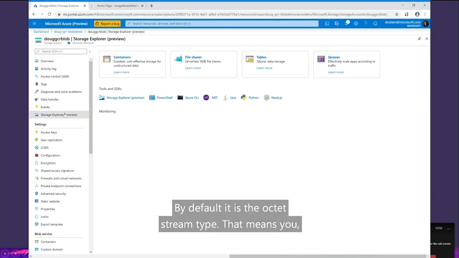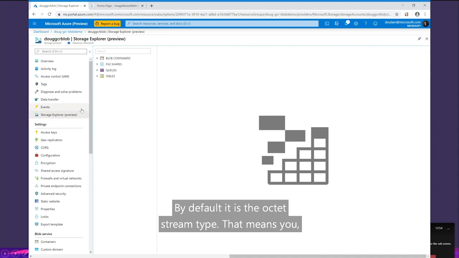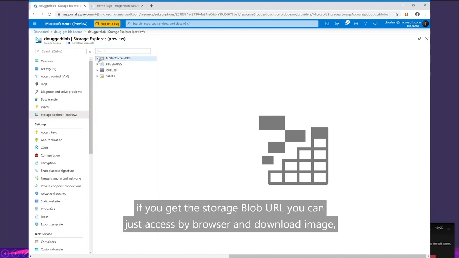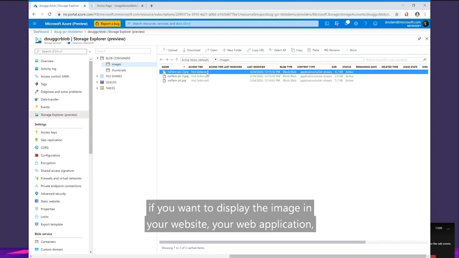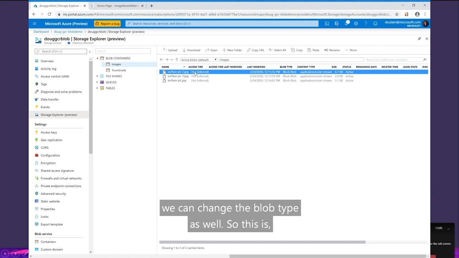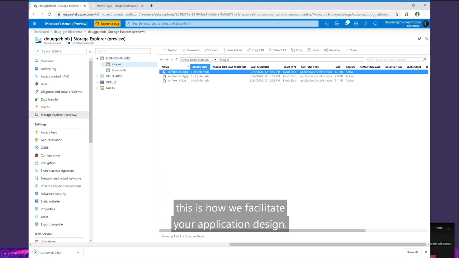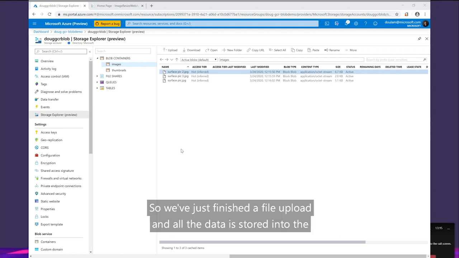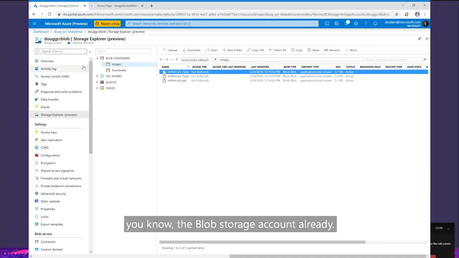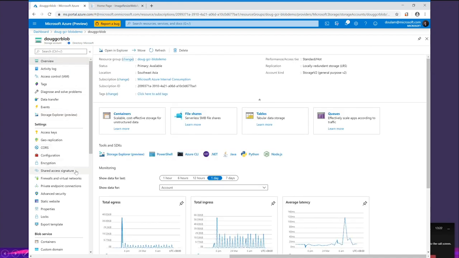By default, it is the octet stream type. That means if you get the storage blob URL, you can just access it by browser and download the image. If you want to display the image in your website, your web application, you can change the content type as well. So this is how we facilitate your application design. We just finished the file upload, and all the data is stored into the blob storage account already.